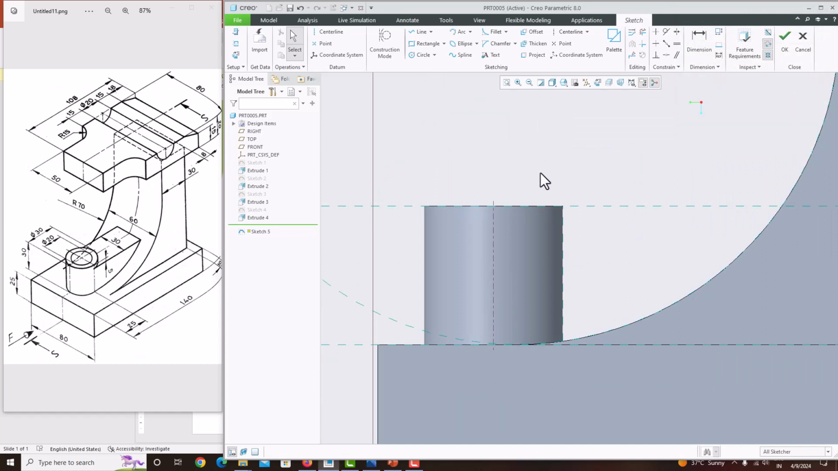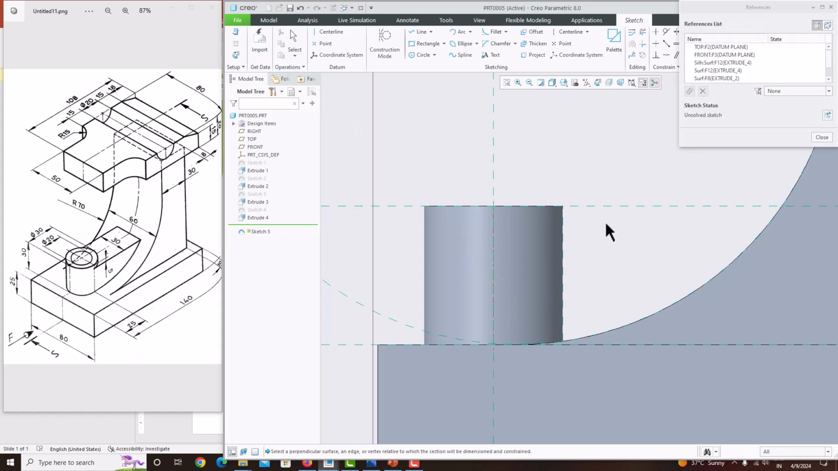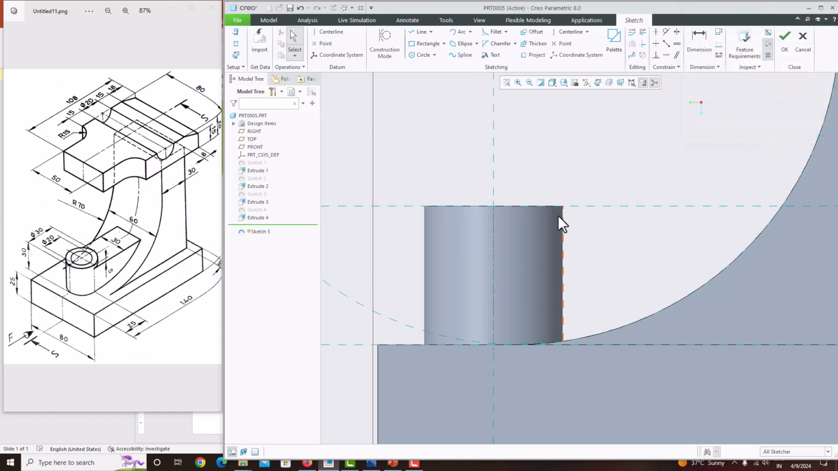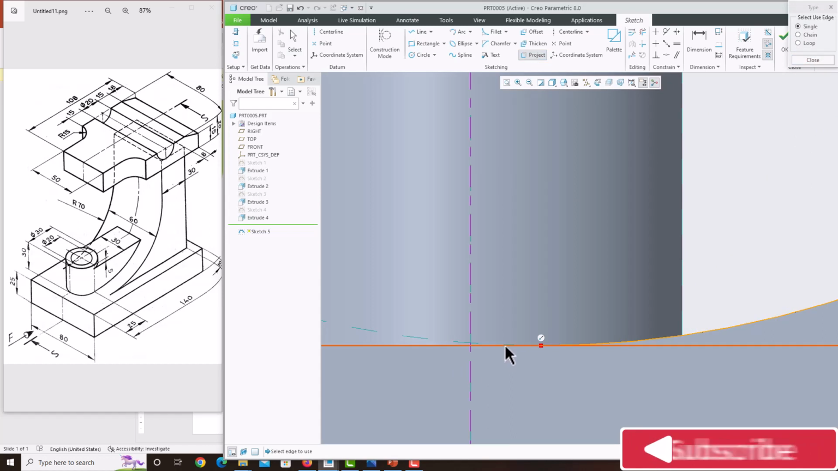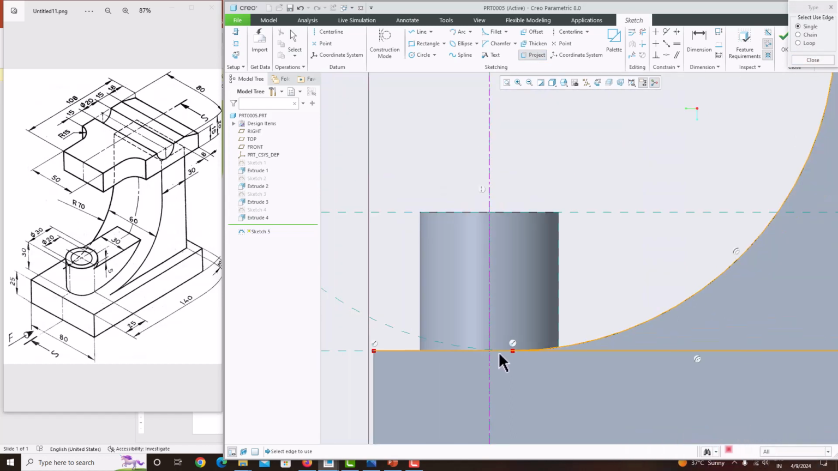Now project. Use the project option, and this one also we can take a reference. Then close it. Select this line. Project it. Project this line. Project this line. Project this line also. Then close it.